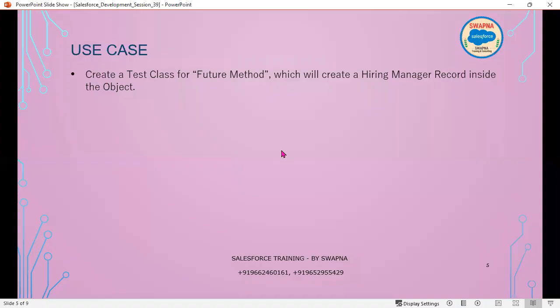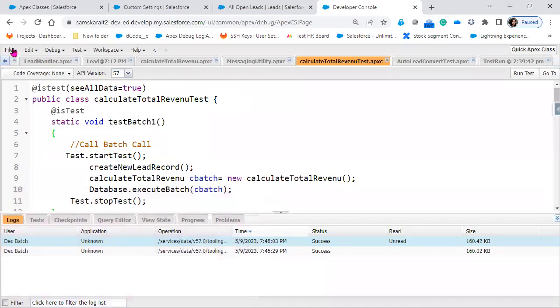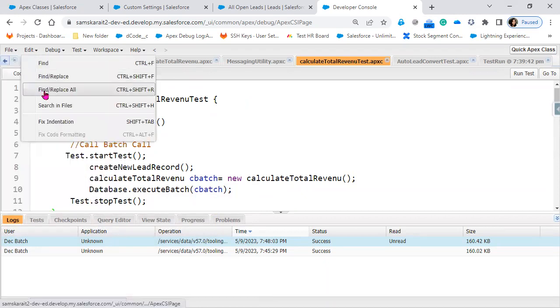Now let's go ahead and see the future method. We are clear on how to write a test class for a normal Apex class, a batch class, and a trigger. Now the next thing is how to write a test class for the future method. We have some future methods that are created on the hiring manager record. Let's see what that is.